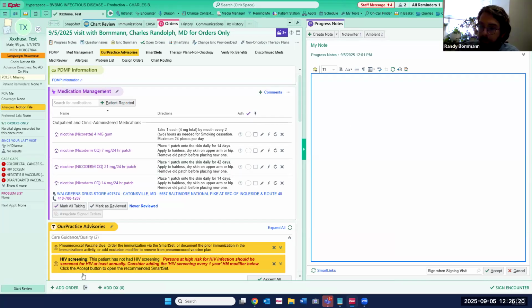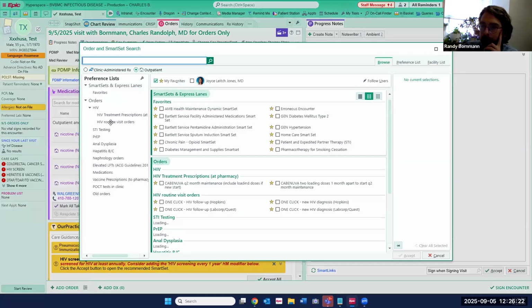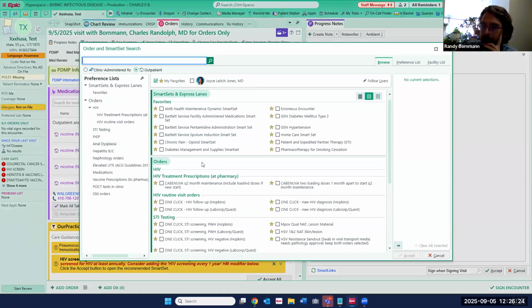So does anyone have any questions at this point about actually using the order, the preference list and order panels? I know it's a lot.